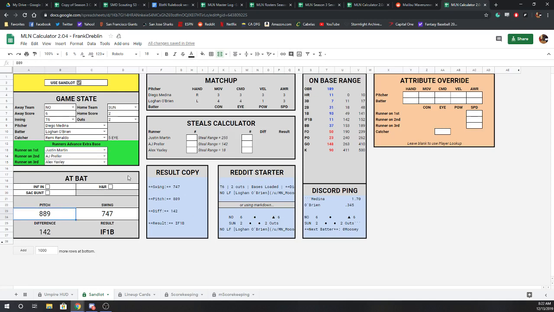So the calculator, or the Sandlot, essentially lets you manipulate the situation as you need, right? So that's what Sandlot is. That's for extras.